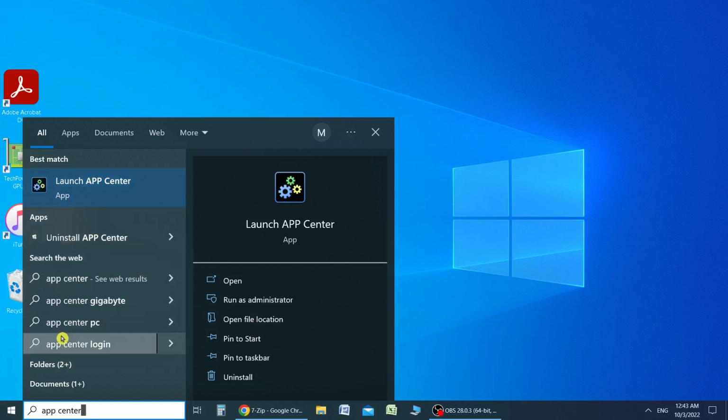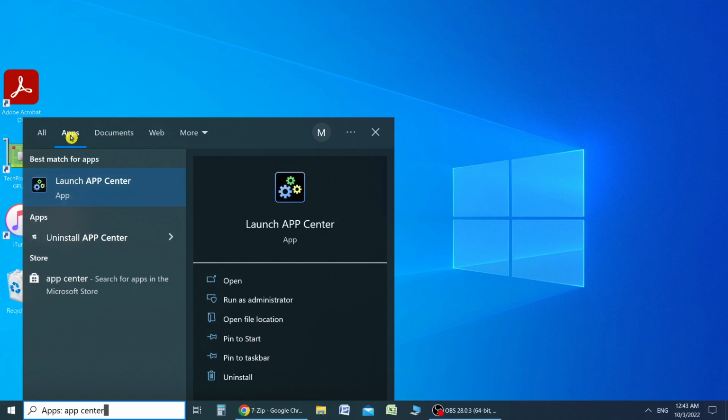If you don't want to see all this information right here, in this section almost at the top, you can click on app, and it's going to show you apps that are installed on your system. One of them is Launch App Center. The other option is to uninstall it. And I can also go to the Microsoft Store.